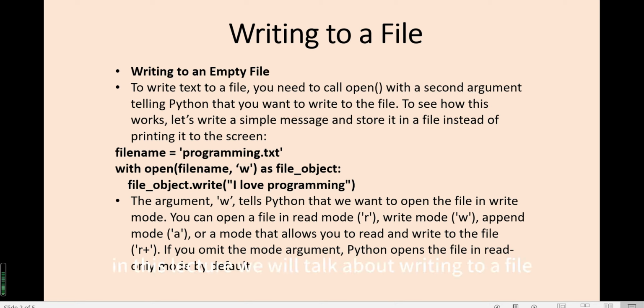In this lecture, we will talk about writing to a file, writing to an empty file. To write a text to a file, you need to call open with a second argument telling Python that you want to write to the file. To see how this works, let's write a simple message and store it in a file instead of printing it to the screen. So the file name is programming.txt. This file will be empty now and created in the same directory as this working file.